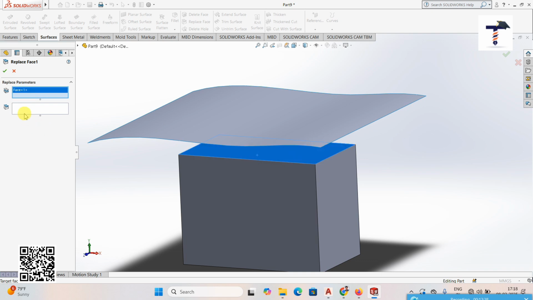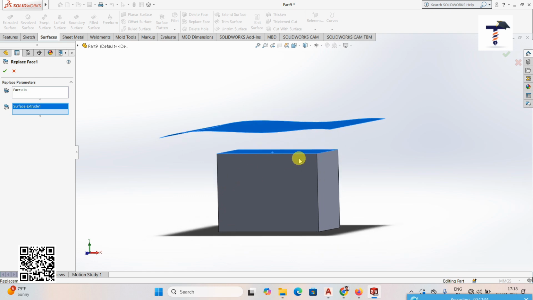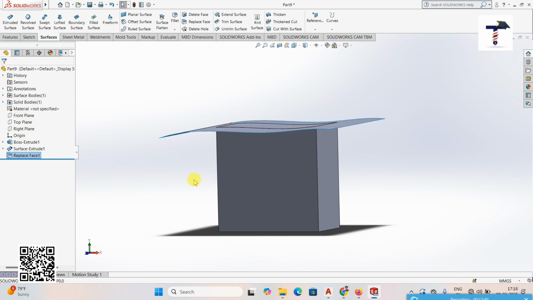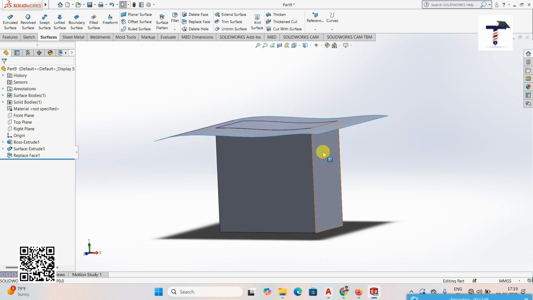Select this one and select this one and select that surface. So this solid surface extended up to this top surface. Okay, so just write it. So now this one is extended and also covers the nature, means surface nature. Okay, previously this one is flat. Now this one follows the curving nature. So that is the replace face here.